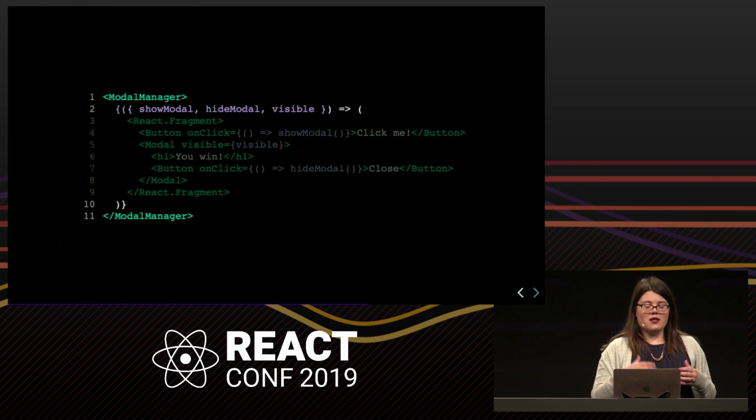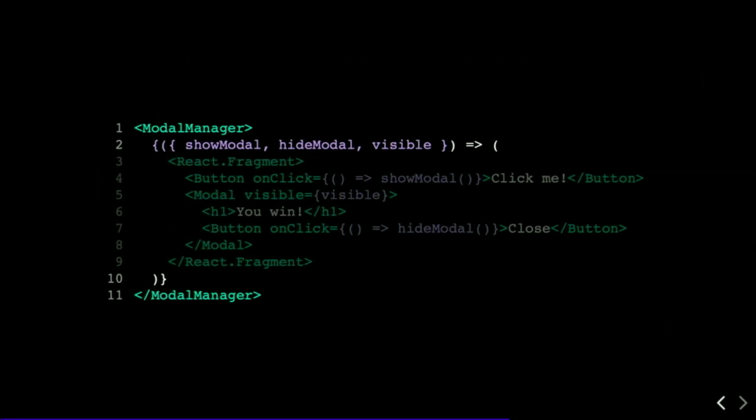So if I wanted to extract some of my modal logic to reduce duplication, I might create a component called a modal manager that passes down the props that update the state and tell me which modal is open to my child components.